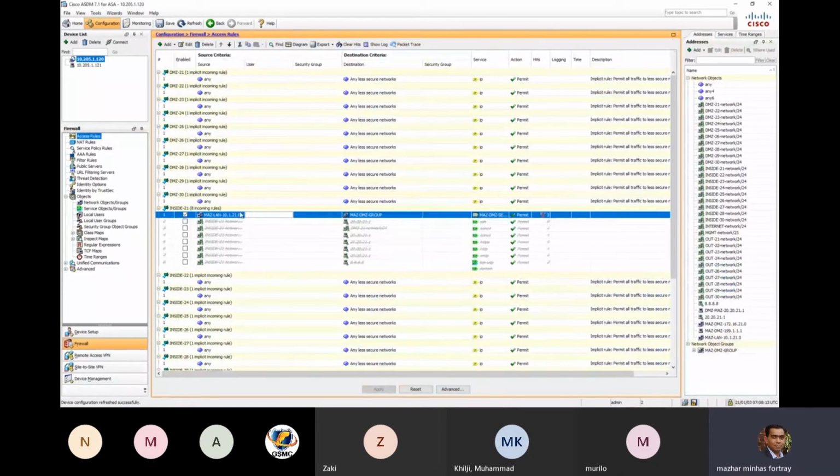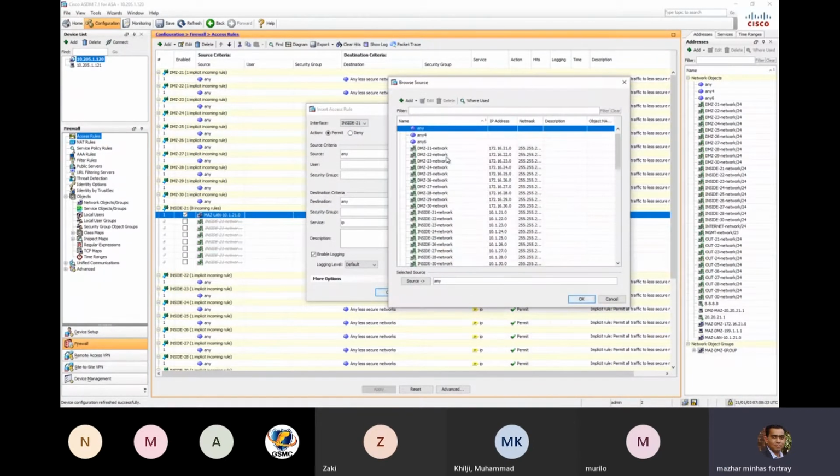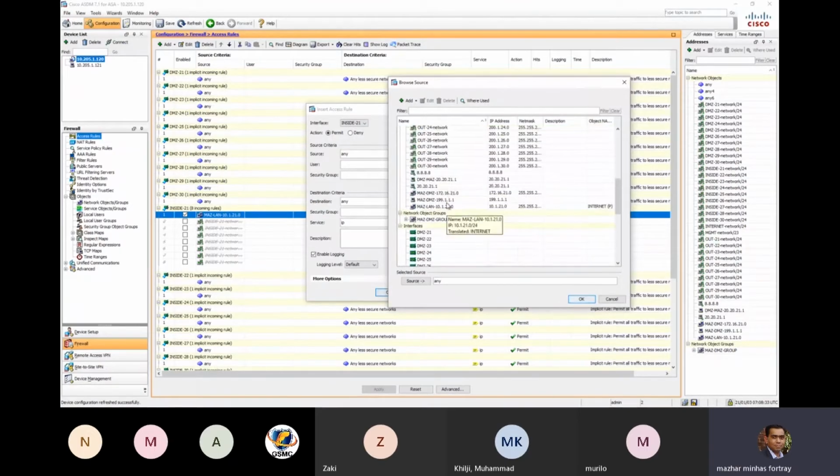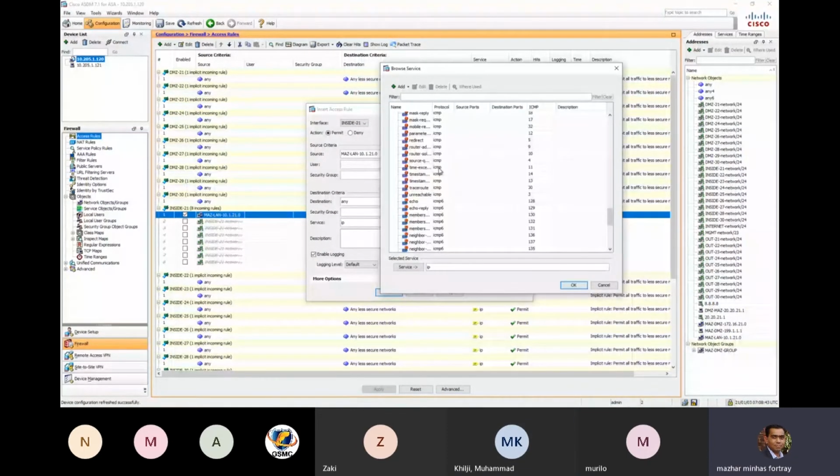As of now, we only allow 10 to DMZ network. We haven't allowed anything else. So let me just create one insert. So the source will be my traffic. Similarly, you will be selecting your source. Destination will be any, because on the internet side we don't know. Services, you can put as HTTP and HTTPS.